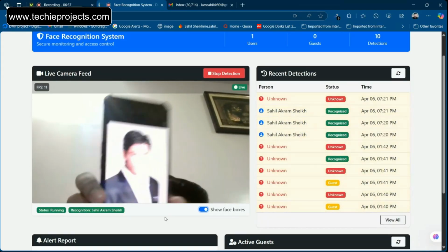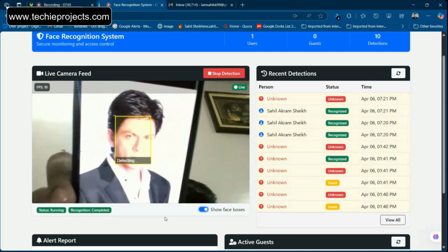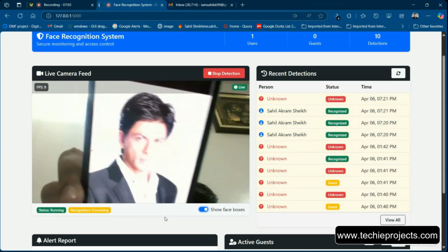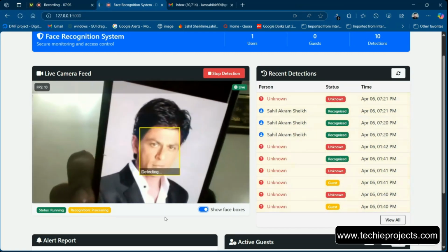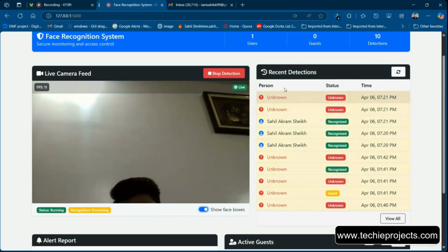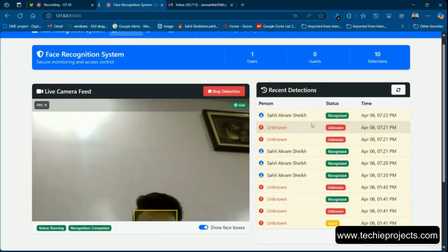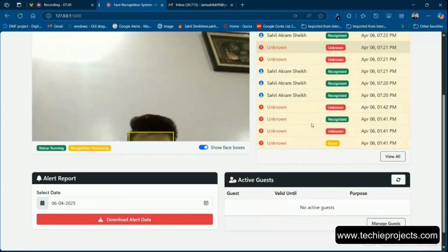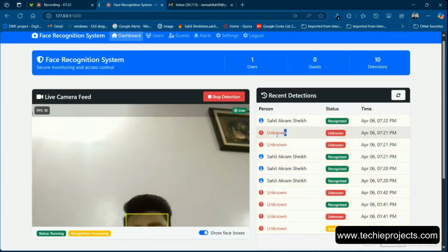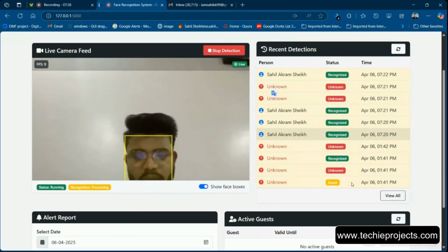Similarly, let's show the Shah Rukh Khan photo. It takes time, at least 20 to 30 seconds you have to give. As you can see, we have shown this SRK photo, and it has detected him as unknown, because we have not trained the model on SRK, or we have not added SRK as a user. So SRK is detected as unknown, and now again it is recognizing me as Sahil Sheikh as I am visible properly.